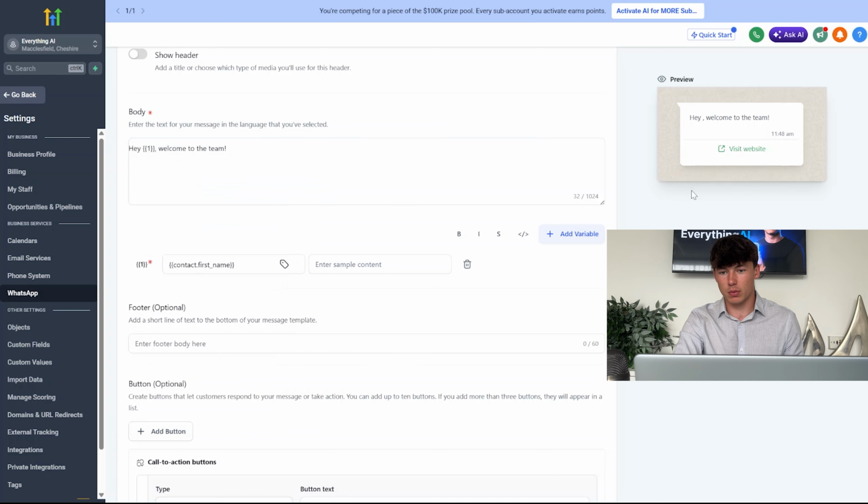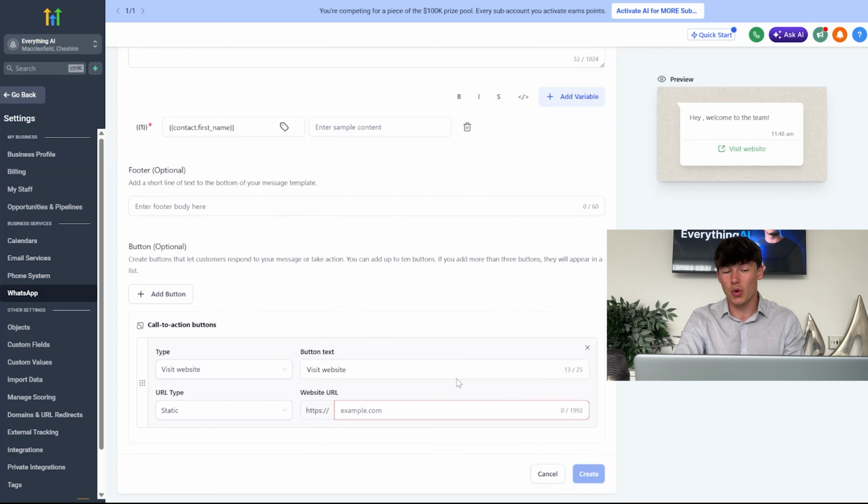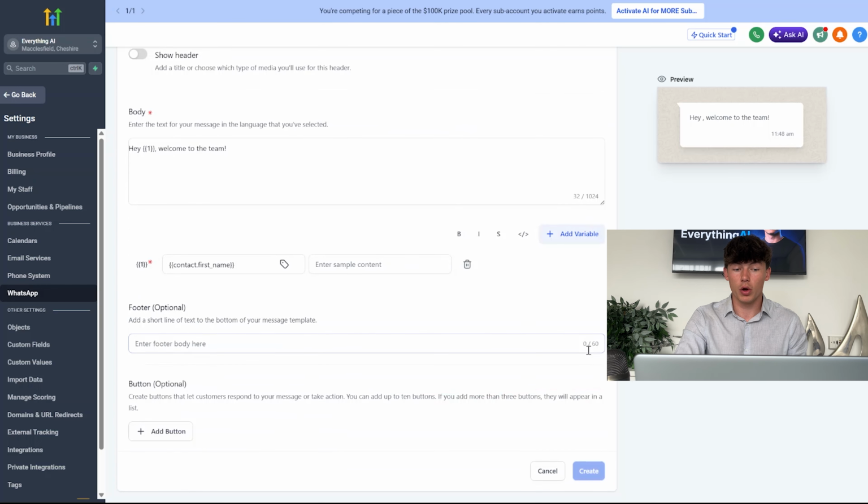So I'm just going to press visit website, and as you can see under that text, you can see the button there. And once again, that is so useful for seeing what your messages look like because it saves you lots of time having to send messages to yourself and then reviewing them, making sure they're all right, making the necessary adjustments and then sending them to your clients. You can see exactly what the message is going to look like right here.